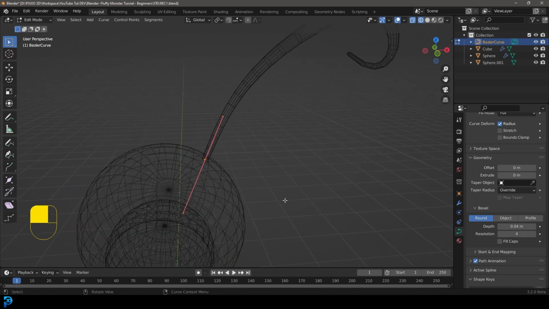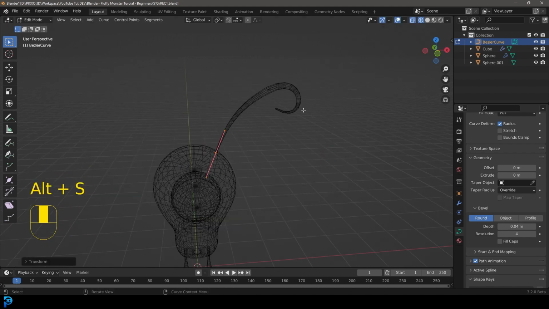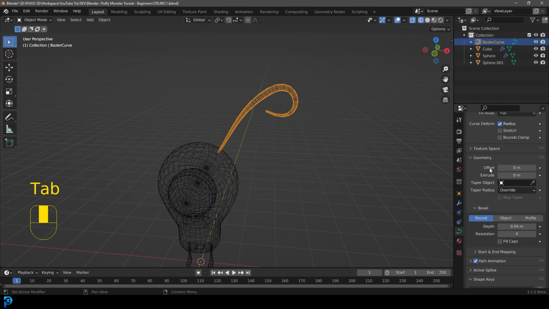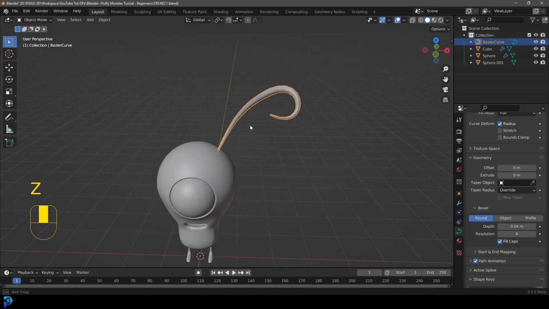I'm going to select this bottom handle. I'm going to press Alt S as well. And this looks cute. I'm going to tab back out, and then I'm also going to enable fill caps. So now we have this.